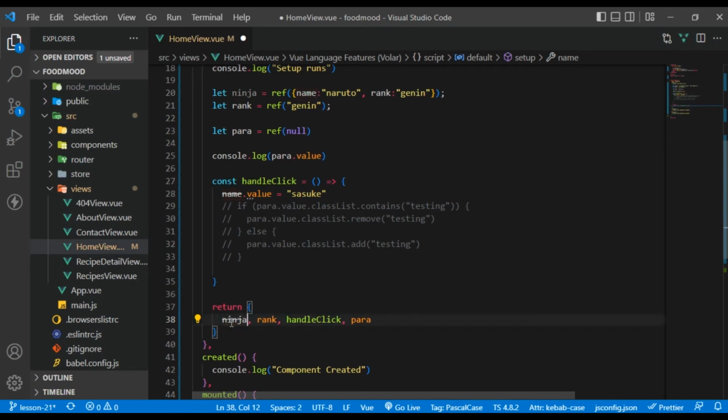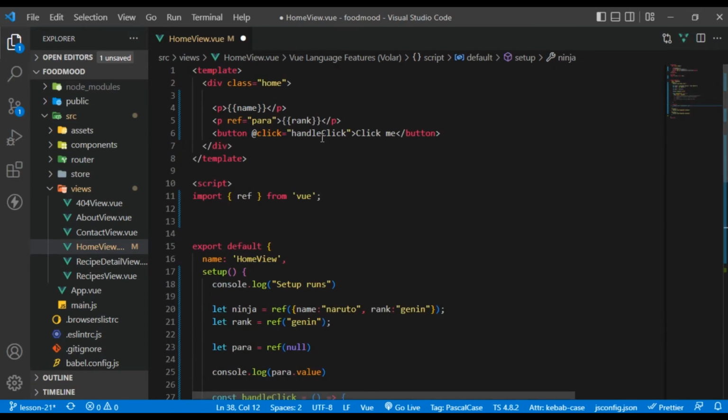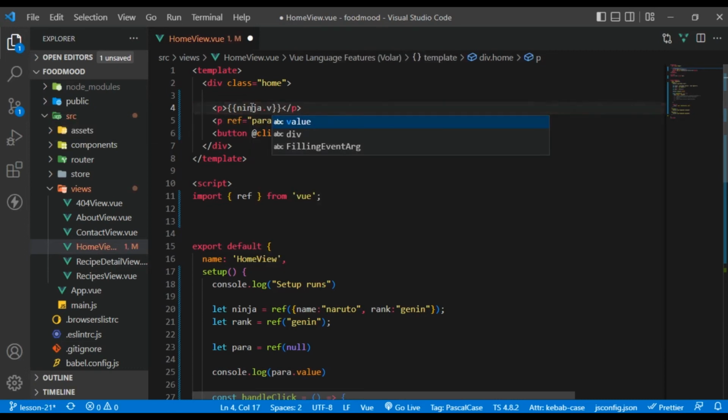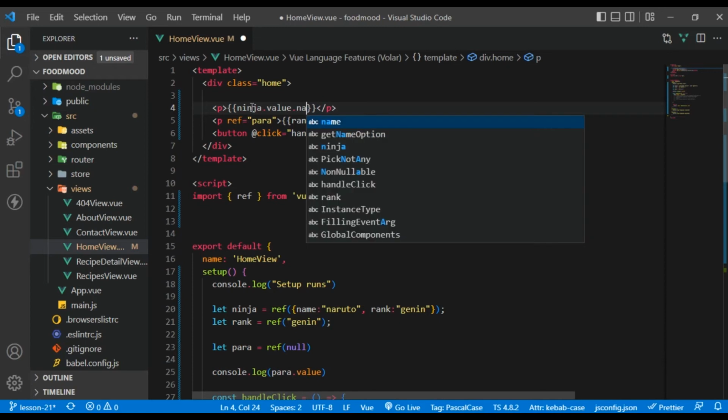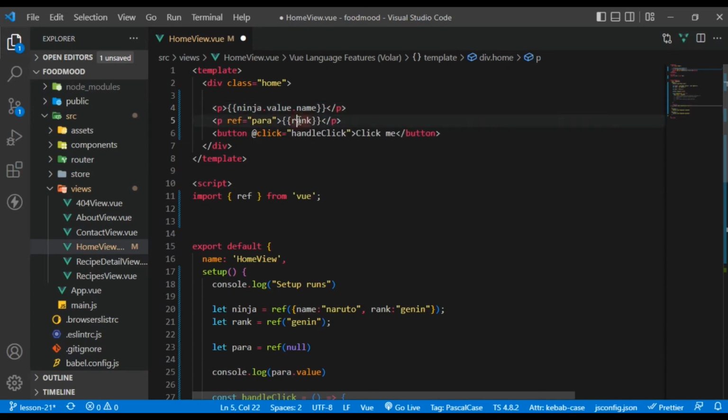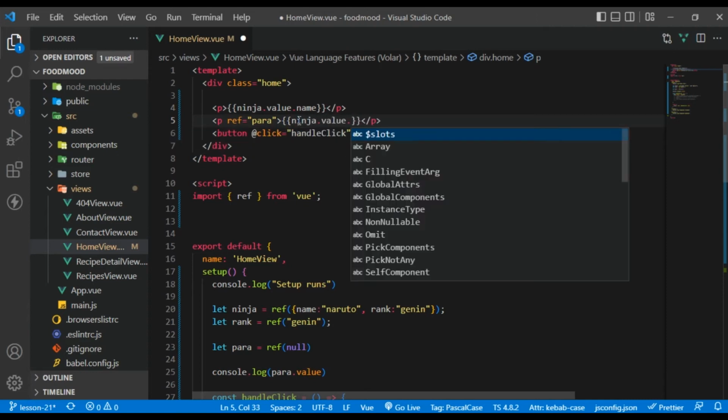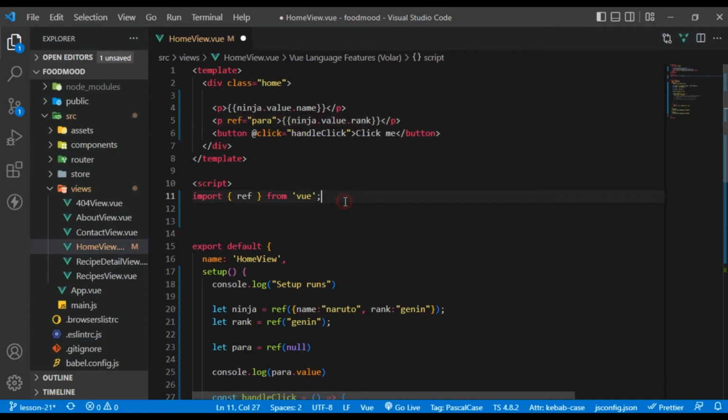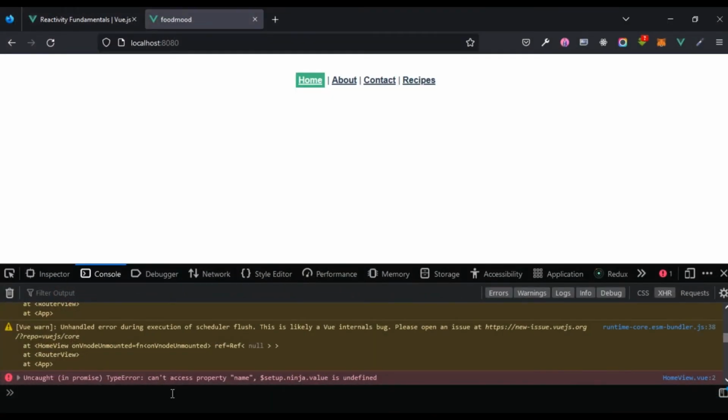And here we can have ninja.value.name. And right here we can have ninja.value.rank. Okay, so let's save that and let's see if that will still work fine. All right, okay, that's giving us an error.